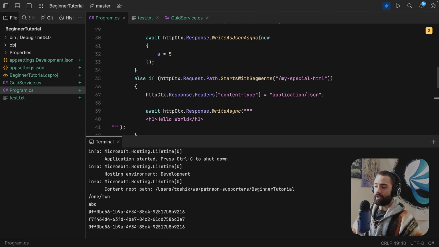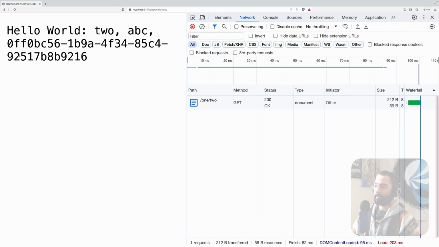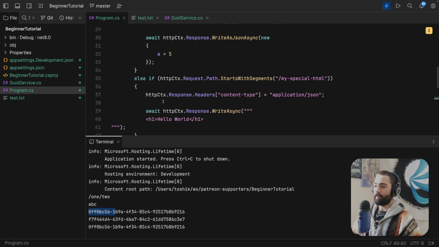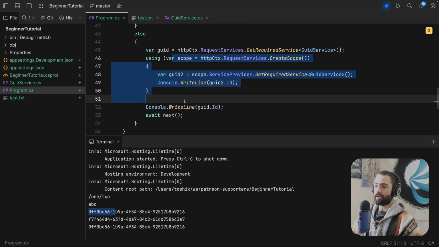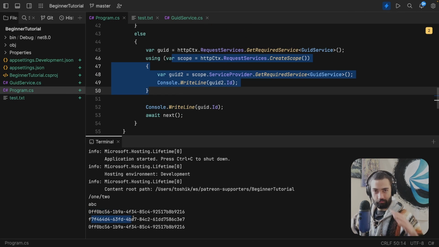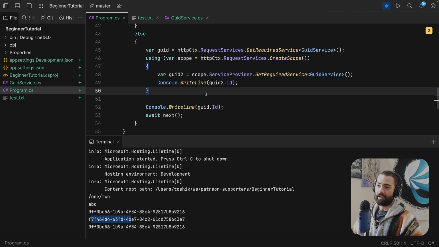So for the duration of the request, this GUID is the same thing that we're getting over here, but once we create a new scope over here, we're getting a new scope of services, of scoped services. This is effectively how you can create it.